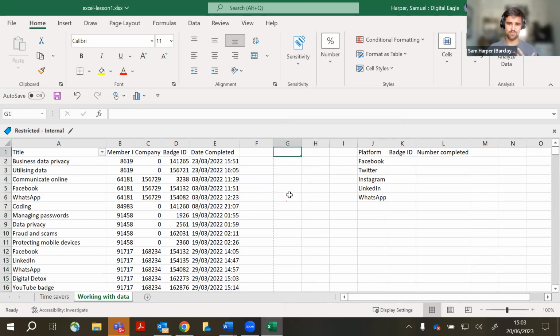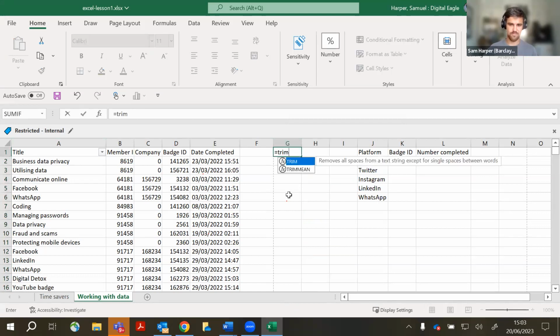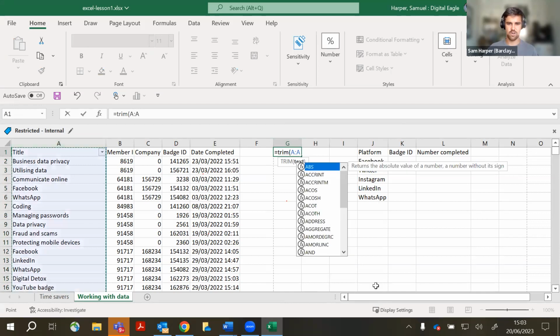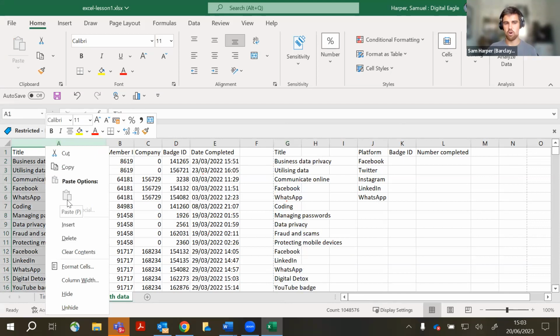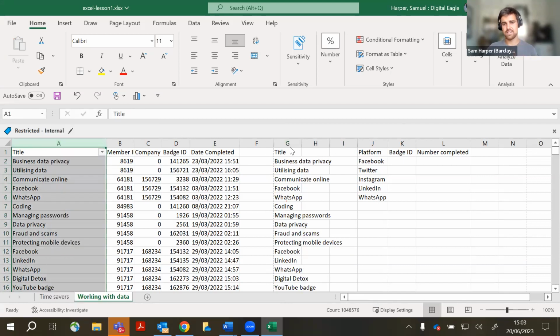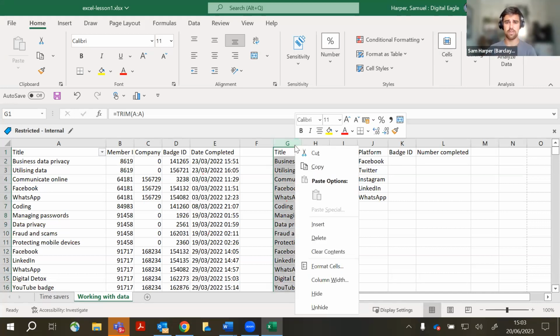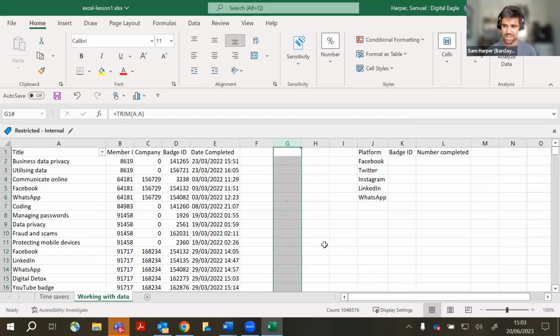So again, just a really quick recap: equals trim, open brackets, choose the whole column, close brackets, which trims out any of those spaces. I've simply copied that and pasted it as a value on top of column A. Now that just ensures that no spaces appear before my text and my formulas, which I'm going to apply in a minute, will work. Well, hopefully, as we saw a minute ago, for whatever reason I was getting an error. So hopefully the next formulas do work. So I've cleared up my data nicely.